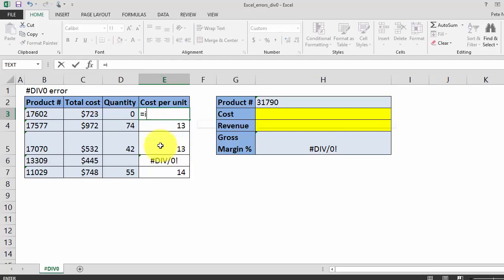We're going to start with equals IFERROR. And in the value section, we're going to enter our initial formula, which was total cost divided by quantity. And then in the value_if_error section, we're going to simply enter 2 quotation marks. So that equals blank. And then we're going to close parentheses, and we're going to pull this formula down.